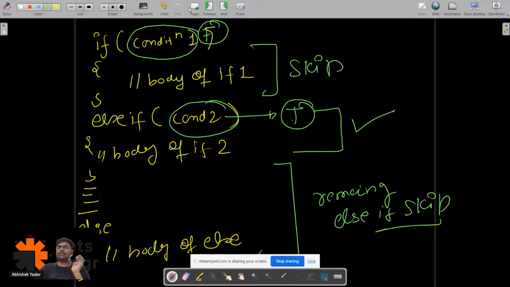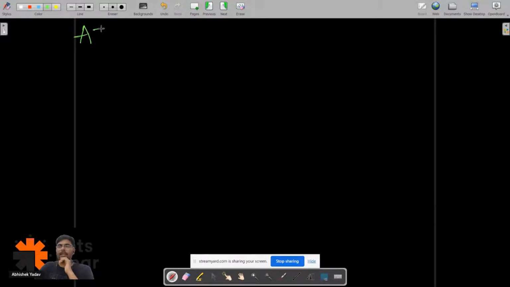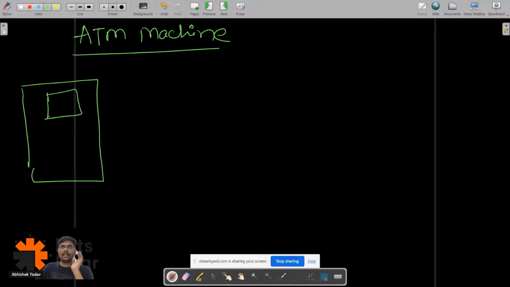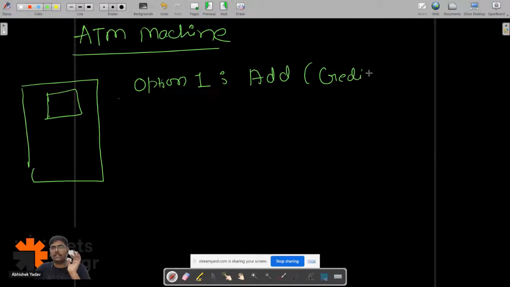Yes or no? So let's try to understand this with the help of an example, right? So what I want to create is an ATM machine now, right? So please guys write in the chat if you all have used an ATM machine. So what we do in the ATM machine, we have this ATM machine here, and in this ATM machine I have some options, right? The first option is what? Let's assume I have option 1, and option 1 is what? I want to add money in my current balance. That is, I want to credit some amount in my current balance.